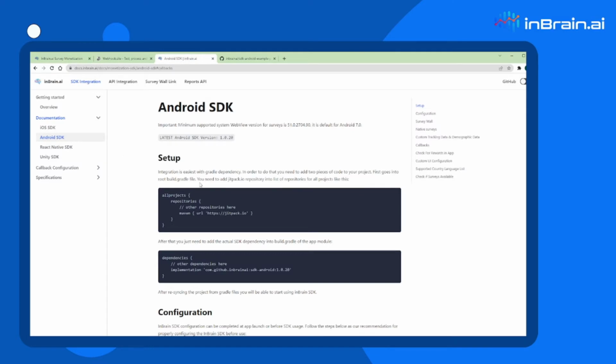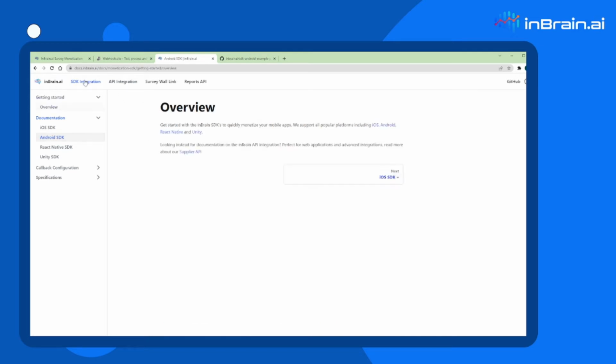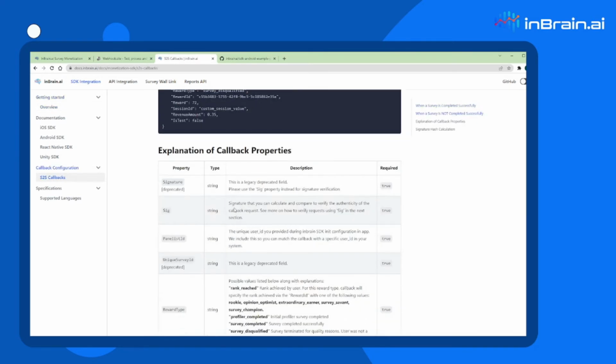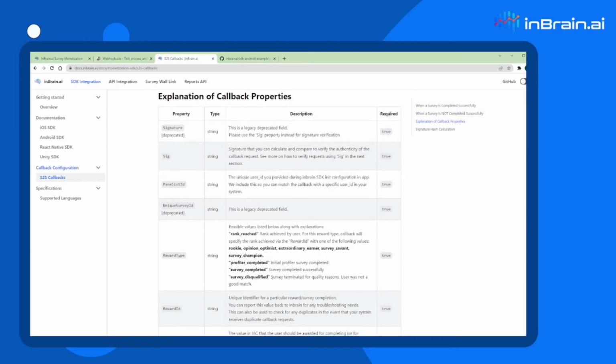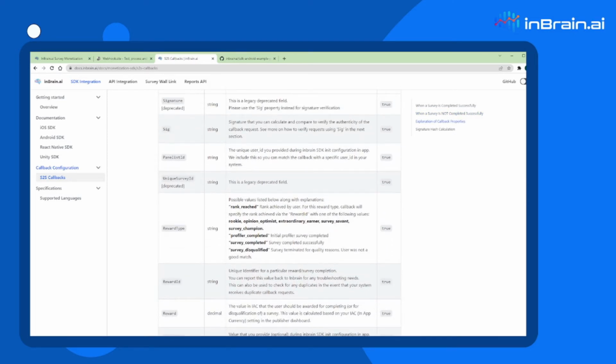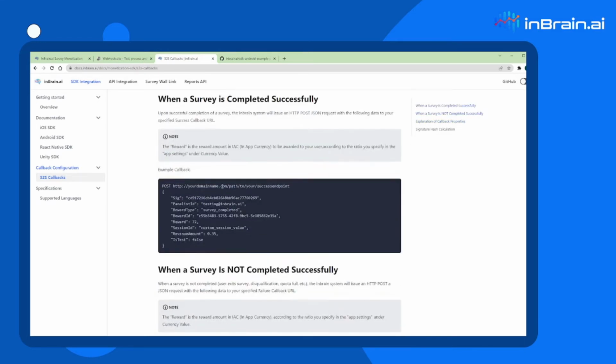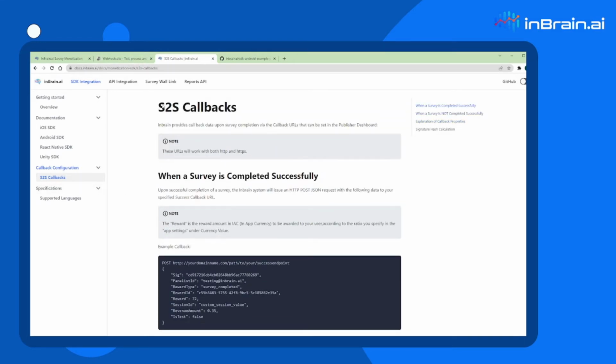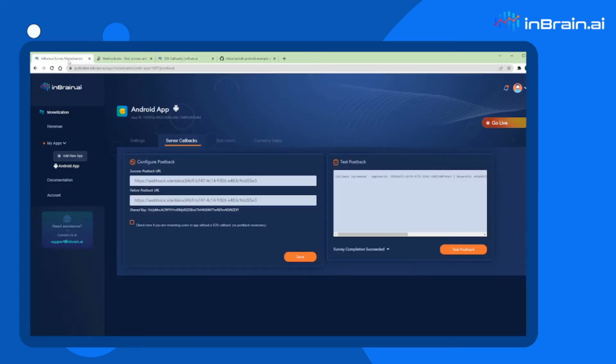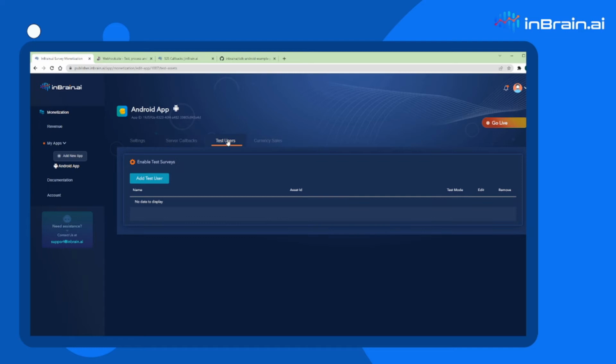There is more documentation on our documentation site regarding the server-to-server callbacks. I'll quickly point you to that here. If you go to SDK Integrations, we list all the integrations for iOS, Android, and so on. But if you come down to callback configuration, you can click on S2S server-to-server callbacks, and we specify the details about what's in these callbacks, and go into pretty good detail explaining the purpose of each one. So you can read through that documentation and be able to interpret those callbacks when our system sends them to your servers.